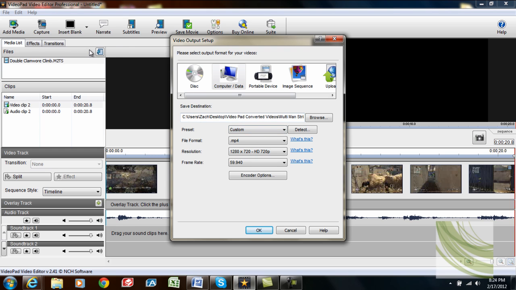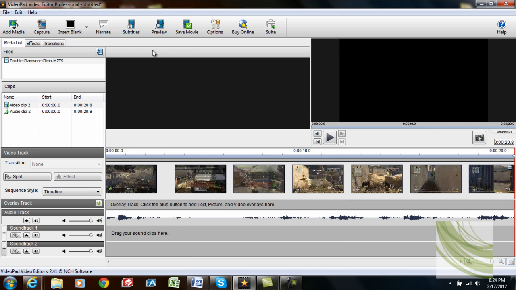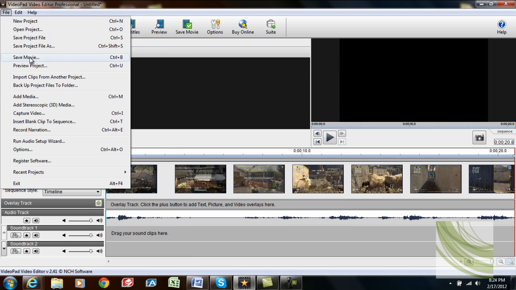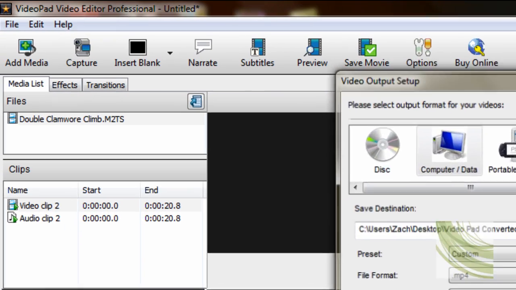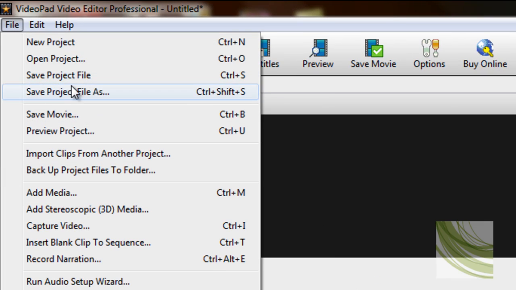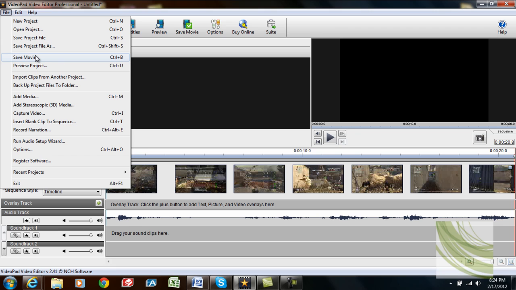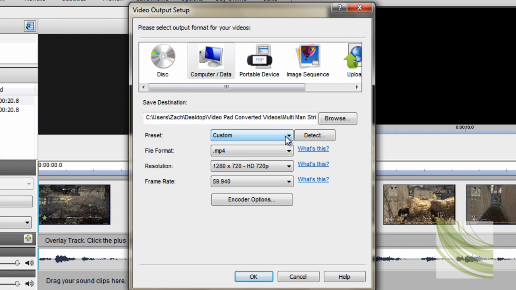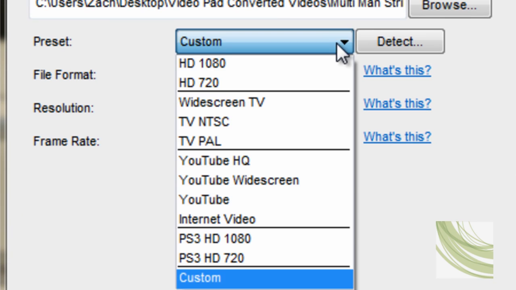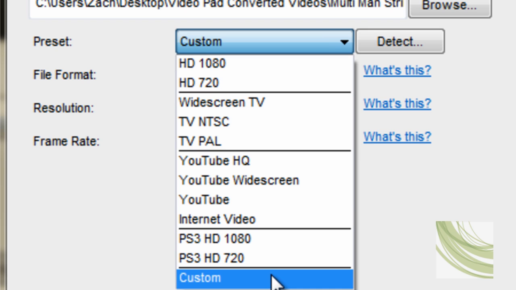If you've seen what I've done, you're just going to go up here to file and save movie. Don't hit save project or this stuff. I don't know what it does, so don't do it. I can't remember what pops up when you save this for the first time. Once you set it, it'll stay like that forever. So just go to custom. I'm pretty sure that custom is not selected on there.